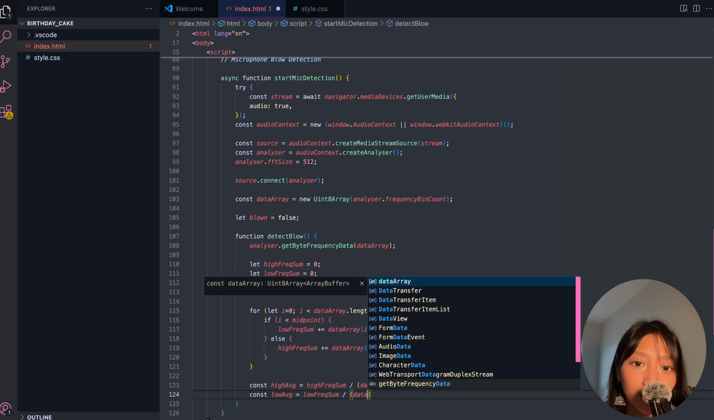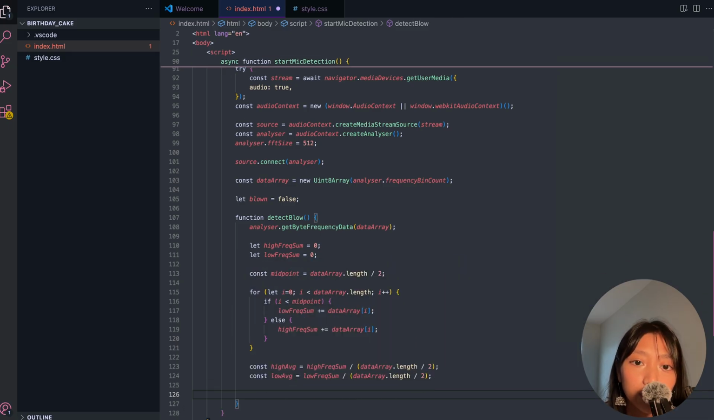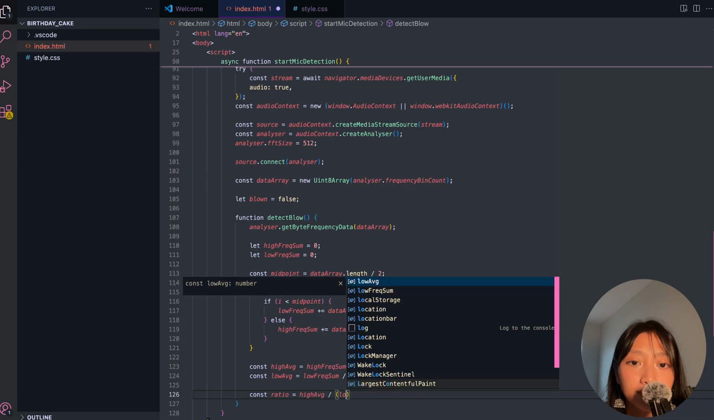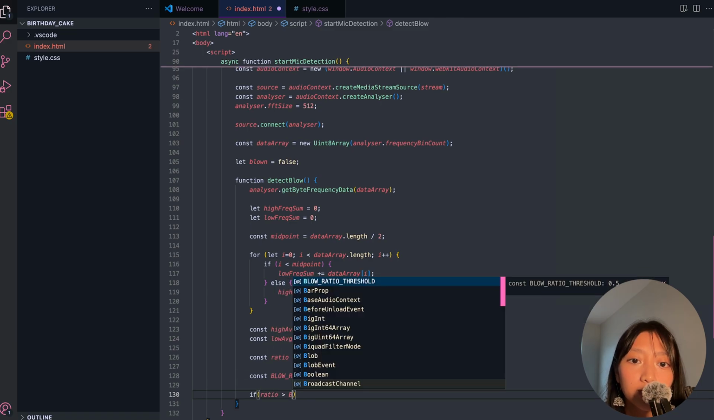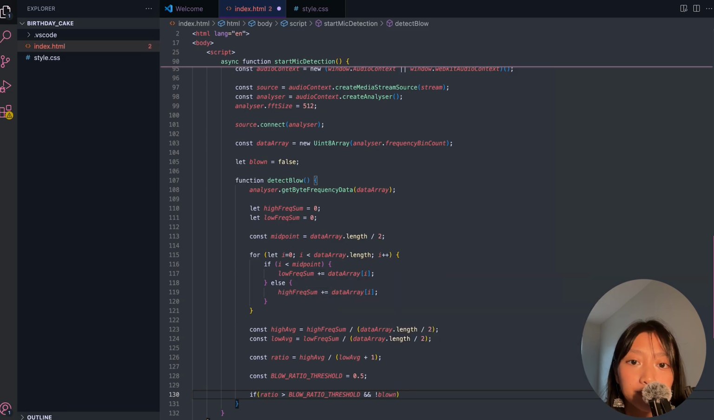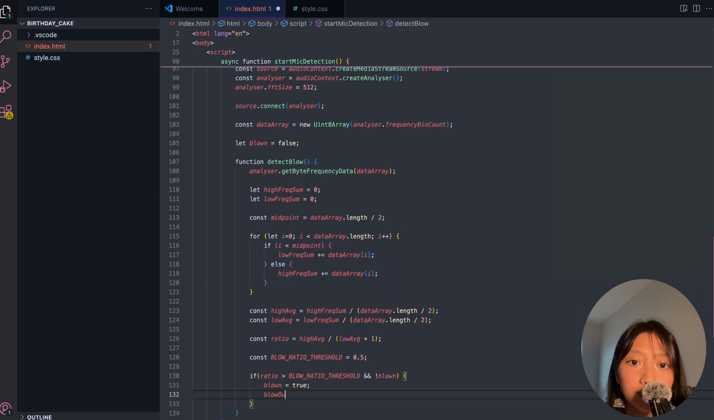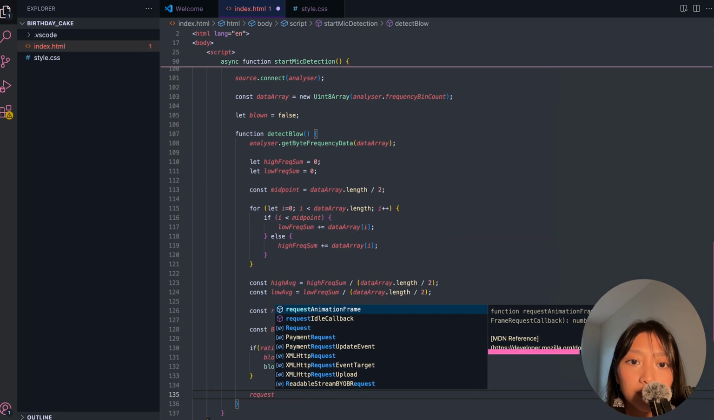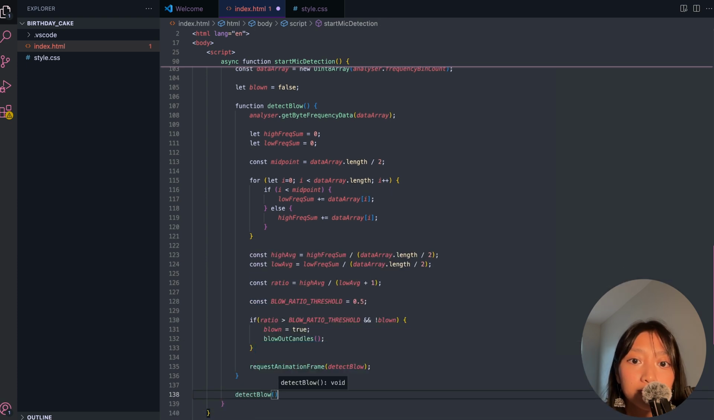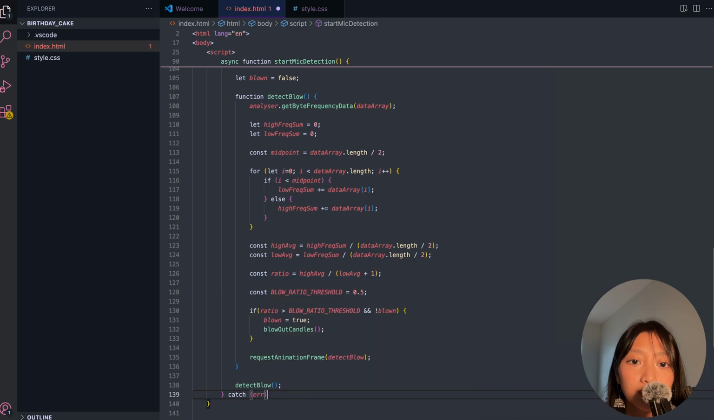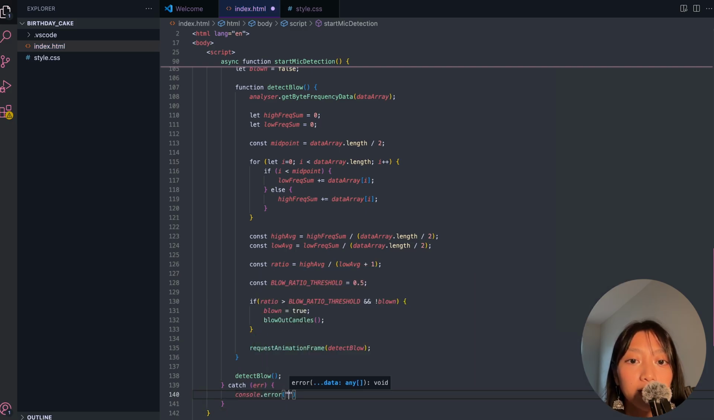We're just calculating our high and low frequency right here, and we're just going to compare that. And this is our threshold. And we only want to blow out our candles if we detect it as a blow. And if not, we're going to throw an error that we don't have access to the microphone.